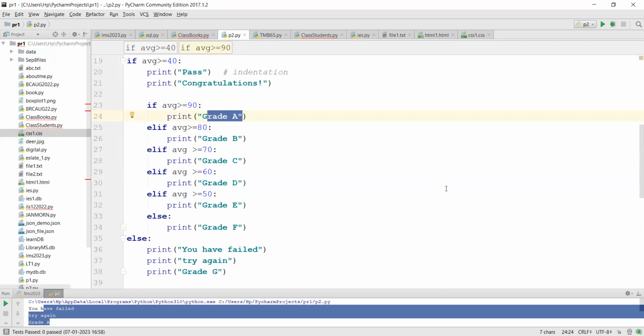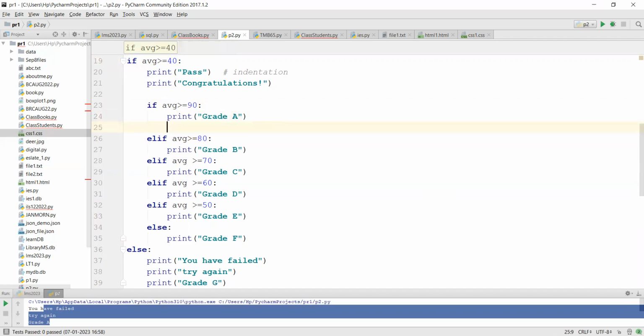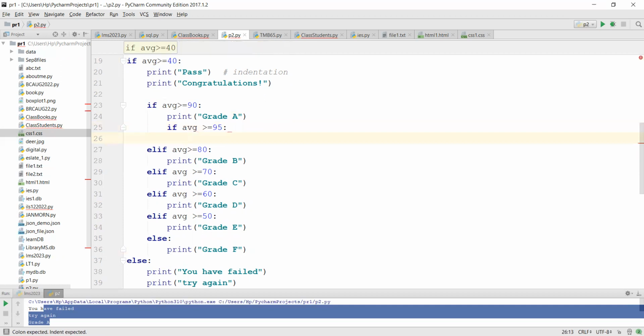I can have one more if. Let's say if average is more than 95, you want to award some medal. So I'm going to say if average is greater than or equal to 95, print you win president medal. Right? So this is the third condition. And see, your average can be more than 95 only if your average is more than 90. So this is the best place to put it.